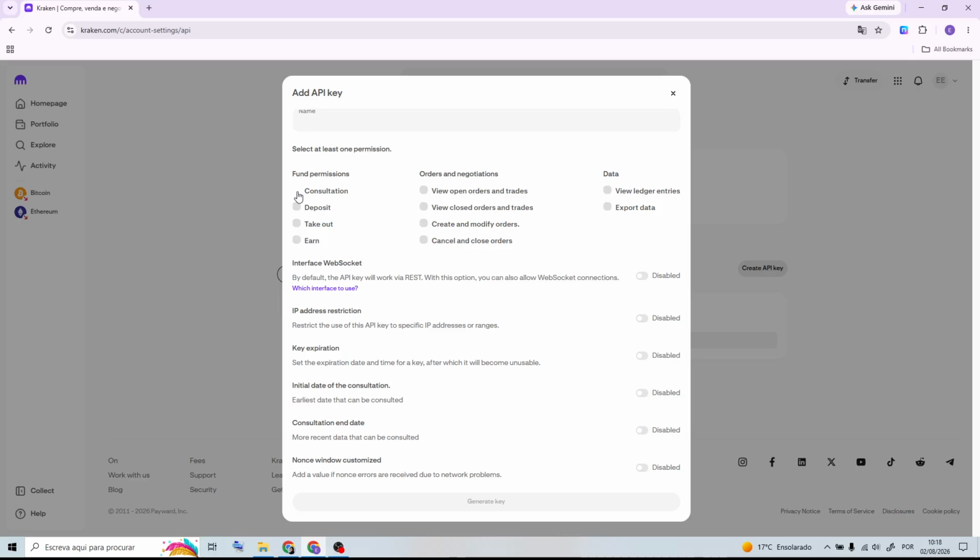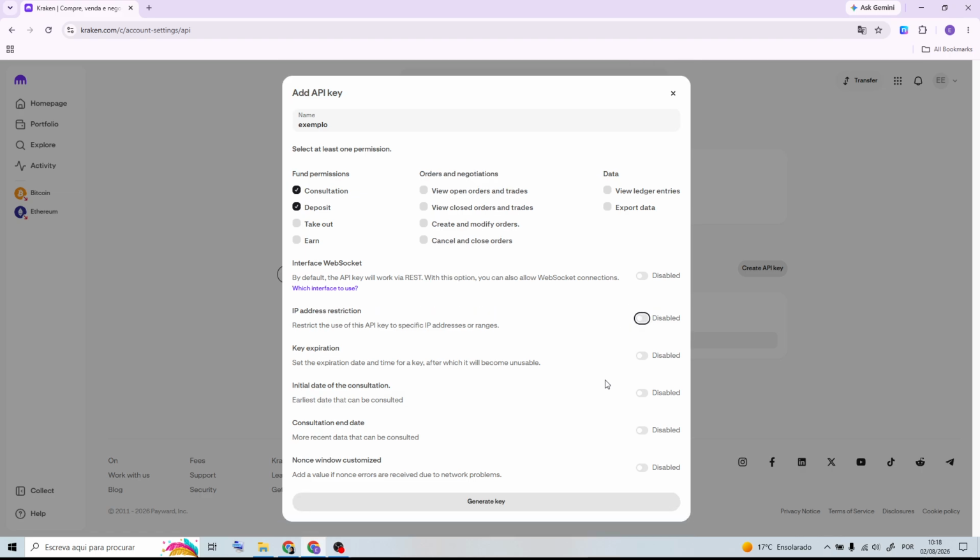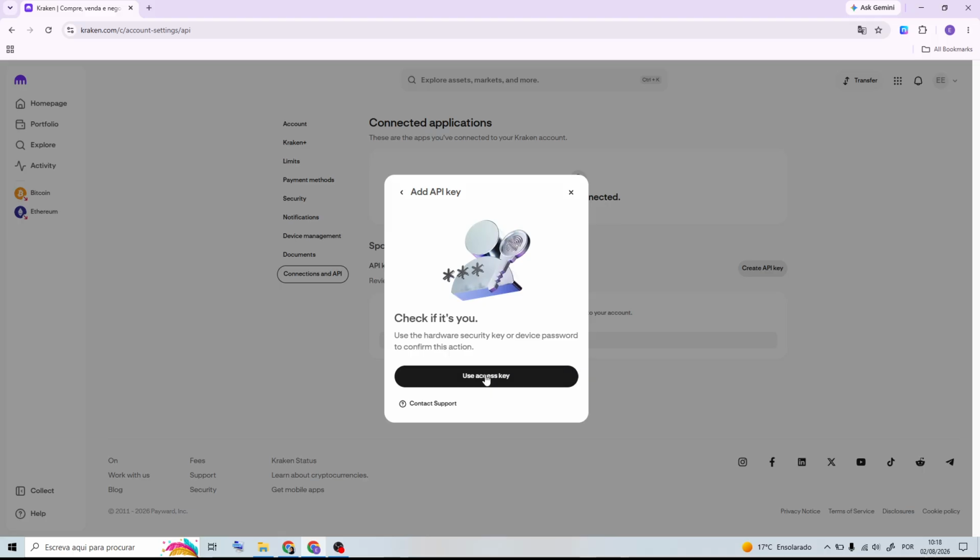Finally, use your new API credentials in your application or trading software, and keep them protected by storing them in environment variables instead of directly in your code. And that's it. You've successfully learned how to create an API key in Kraken.